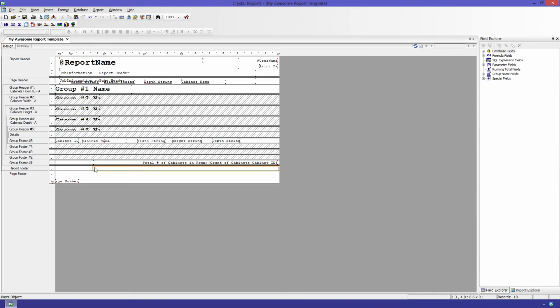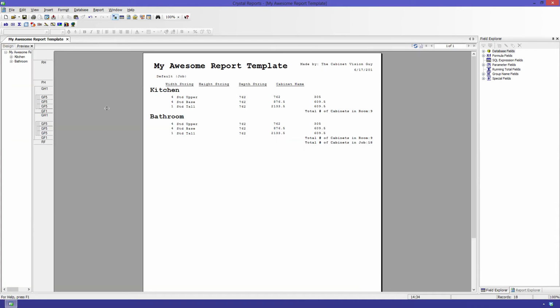Now I will just place this field in the Report Footer section. It still says total number of cabinets in room. If I double-click on the text field, I can change room to job, because at the end of the report, it will calculate the total number of cabinets in the entire job, since there's no filtering being done. Let's preview this and see what we get.